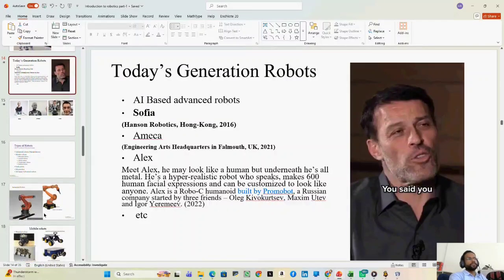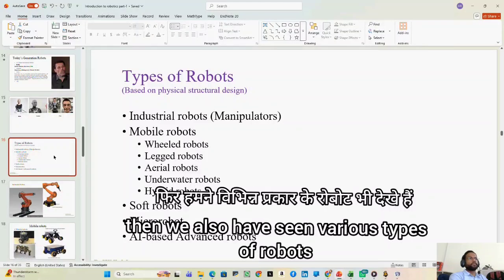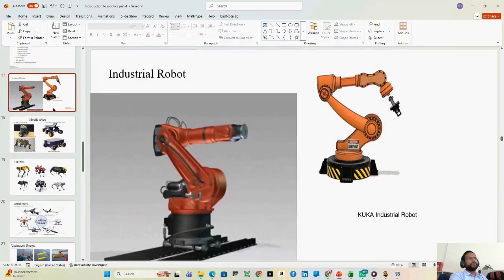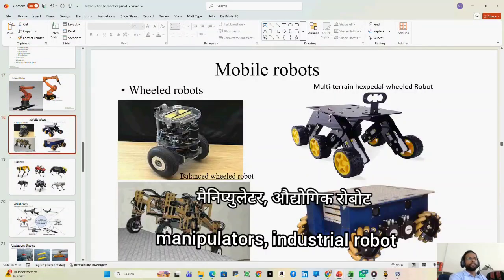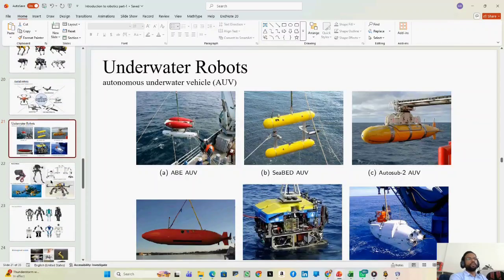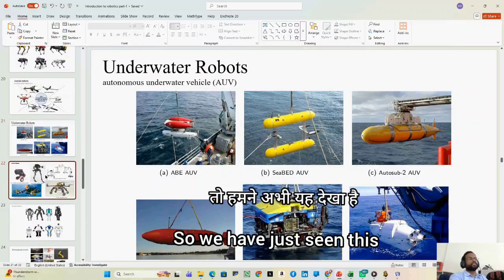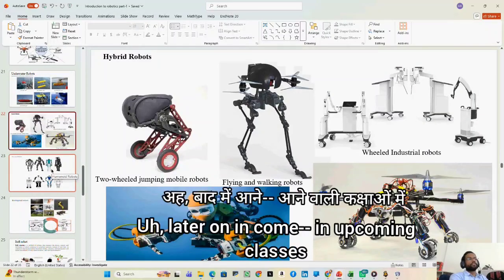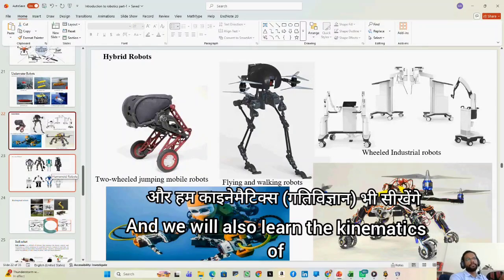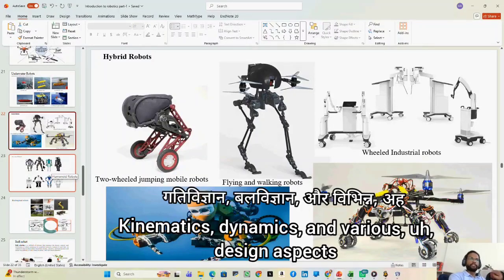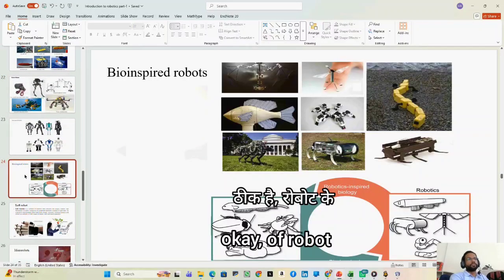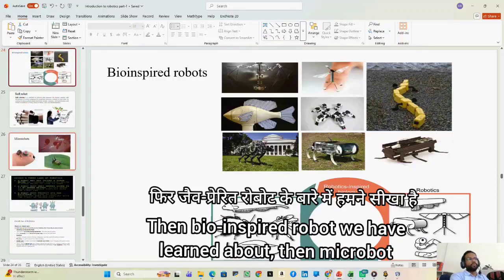We also saw how we have introduced AI in robotics, and today's generation of advanced, AI based robots. Then we saw various types of robots, like manipulators, industrial robots, wheeled robots, legged robots, aerial robots, underwater robots. We have just seen this. Later on, in upcoming classes, we will learn in detail, and we will also learn the kinematics, dynamics, and various design aspects of robots.